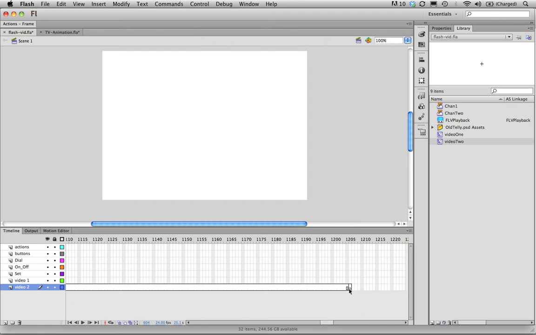Now at this point the content for the TV and the buttons, I've also put some buttons in by the way, which I'll show you in a minute, isn't visible, and that's because I've extended the timeline for video 2. Here you can see, although it's blank, I've put a keyframe in here, but I haven't done so for the other layers. And I just wanted to show you what to do just so that you knew.